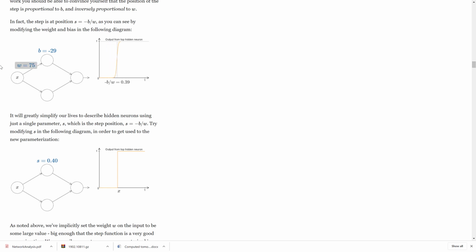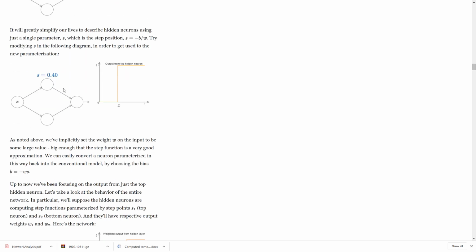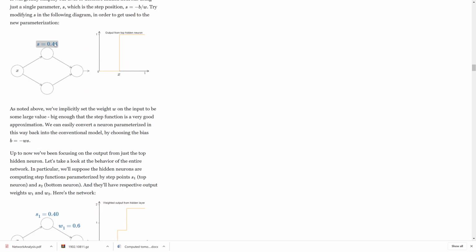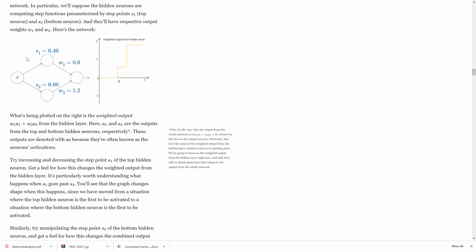We can also change w, but let's say we keep w large, and then we'll just parameterize the whole neuron with a single value s, which is down here. So we'll just move the step to the left and to the right with one parameter s. And we keep w high such that it is a pretty sharp step function.